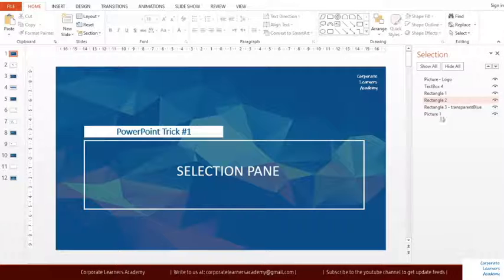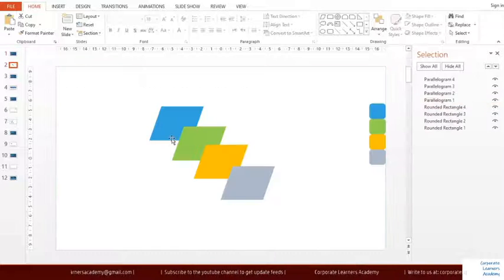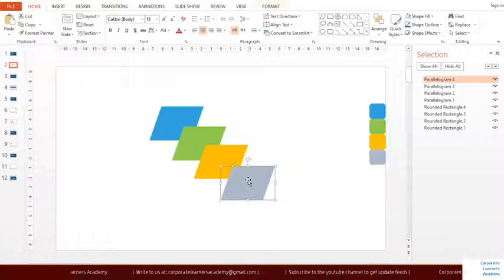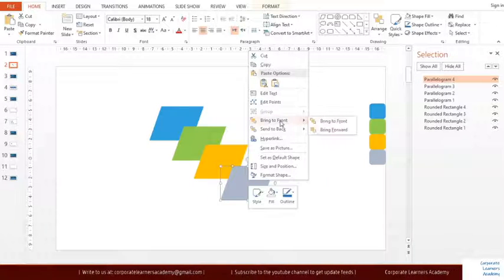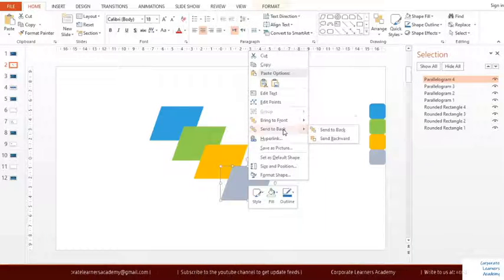This selection pane even helps you rearrange your objects. Have a look here. Here I have 4 parallelograms and I have 4 rounded rectangles. So in case I need to realign them, what do I do? In the normal scenario, you select the object, right click it and then bring to front or send to back, and keep on doing it for the corresponding objects.